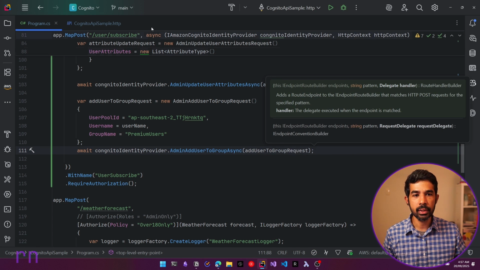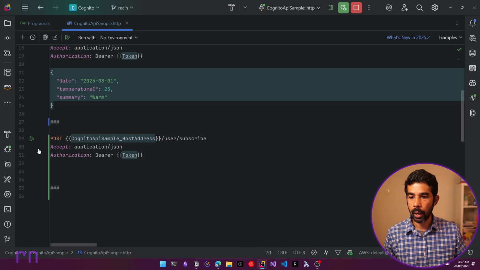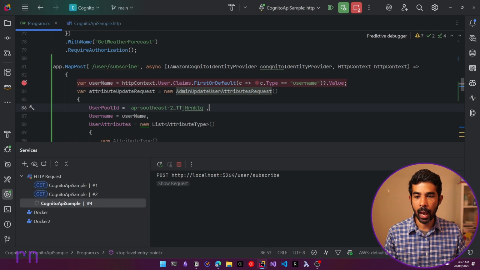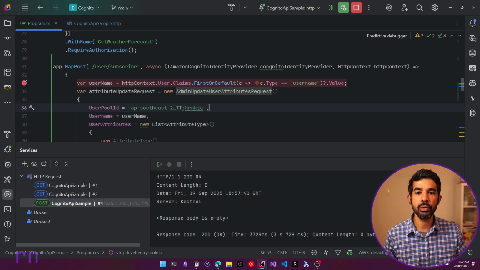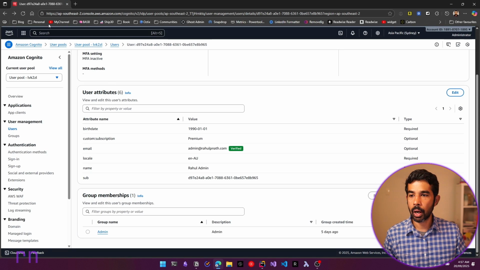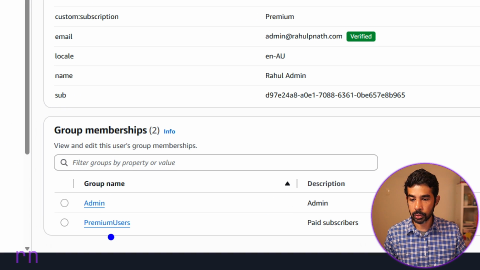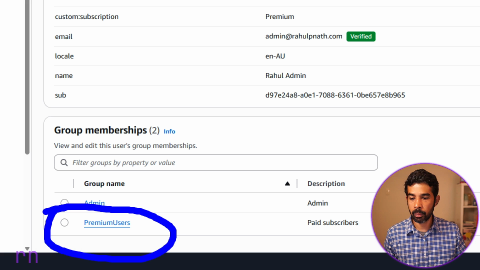And let's run this to see this in action. Let's invoke our endpoint subscribe again. In this case, it's going to hit the breakpoint. It's adding the attributes and also adding the user to the group. Now, if we come back to our AWS console, let's refresh this, and you can see here that the admin user is now also part of the premium users.